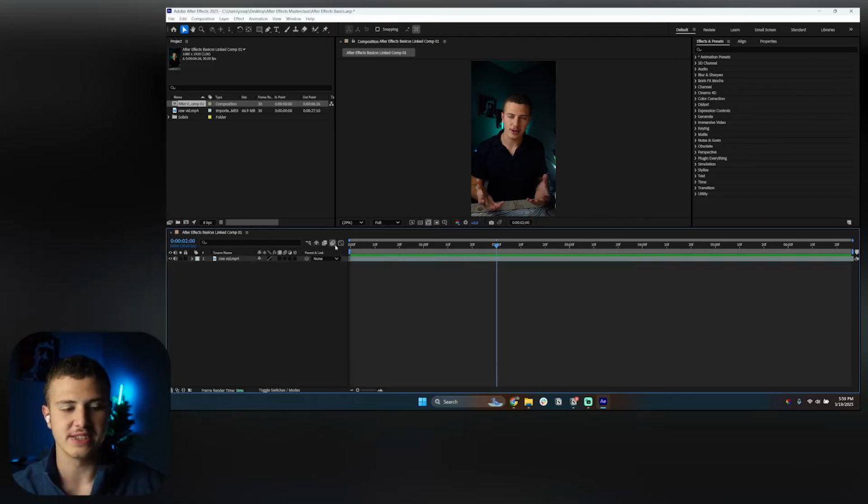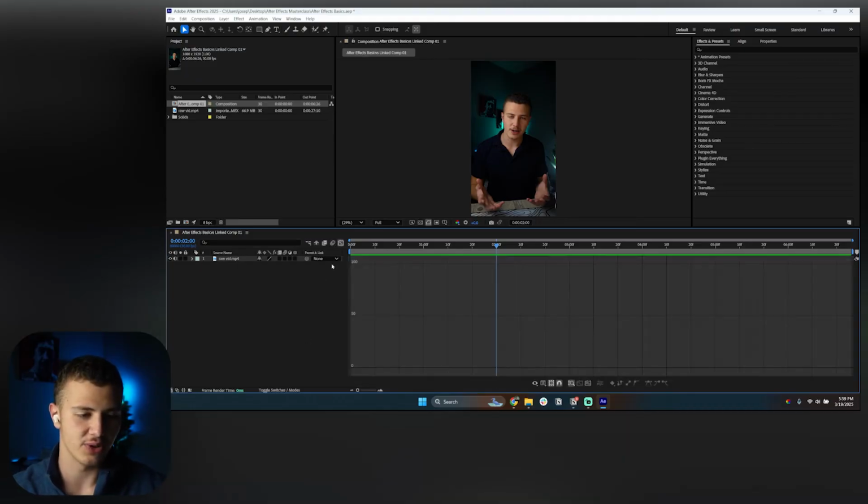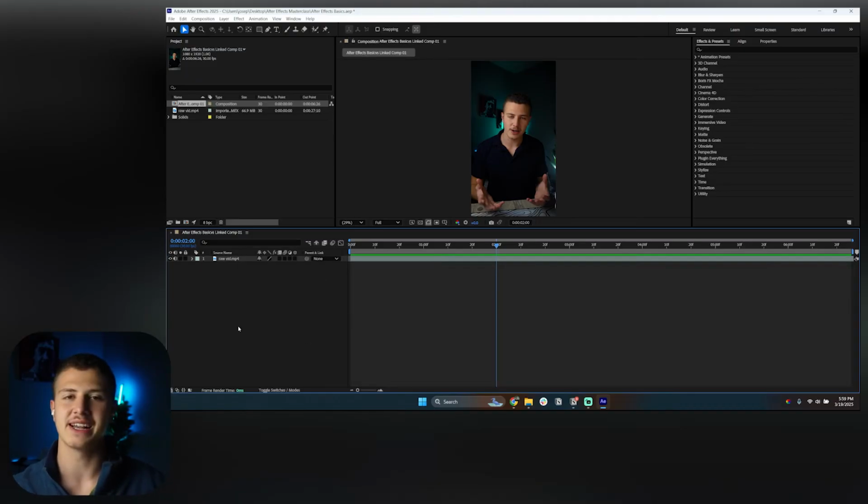Or we can click on this to access motion blur on everything, or we can click on the graph editor to access our graph editors. And that is how you understand the timeline inside of After Effects. Yes, it seems confusing, but with time, you're going to notice how simple it is. As a matter of fact, you're probably going to love it more than Premiere Pro.